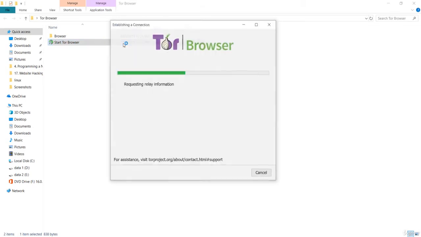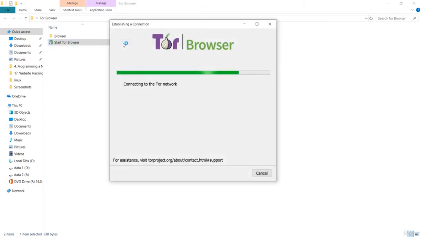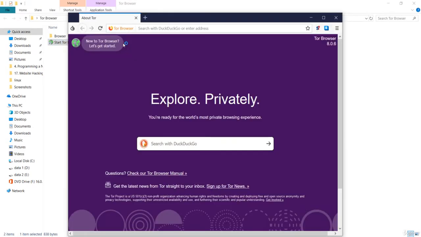Then you should get this Tor browser establishing a connection tab. Give it some time to load and it will give us the Tor browser. So this is the Tor browser that is going to open the hidden websites that are in the dark web.